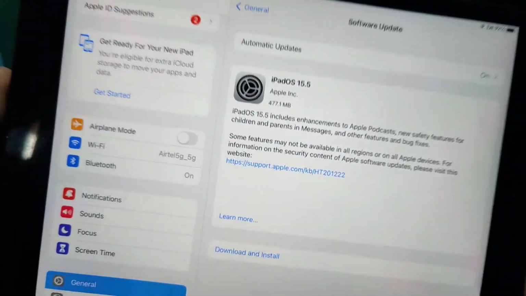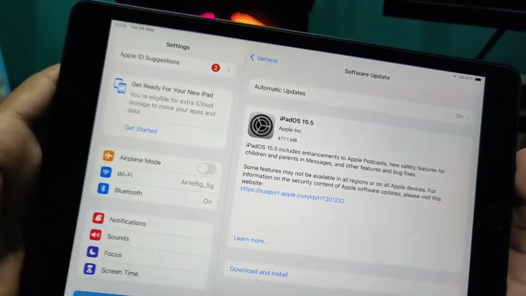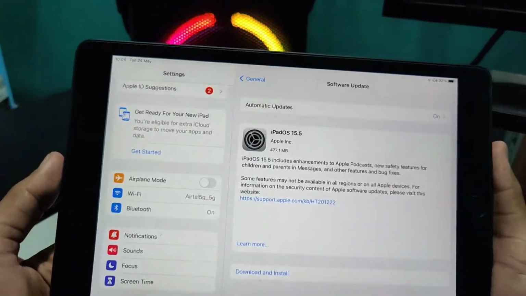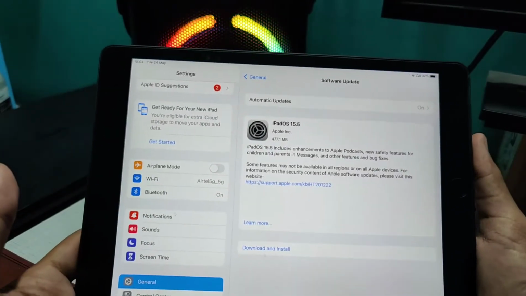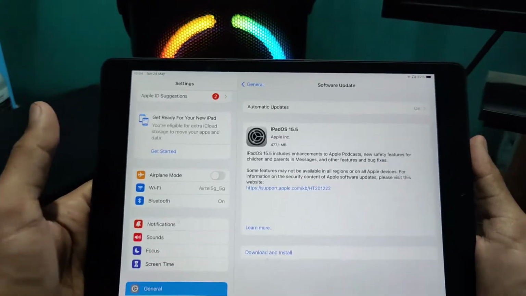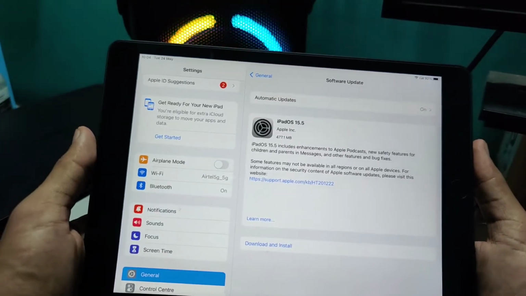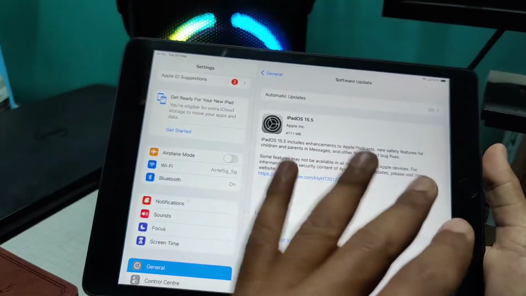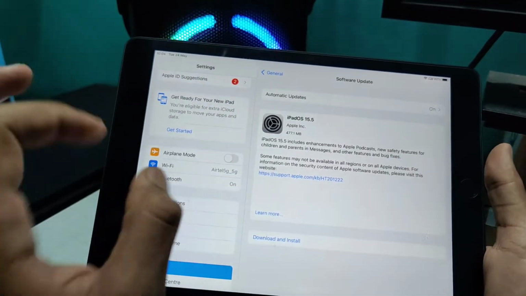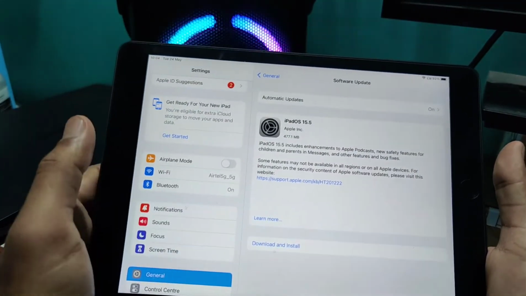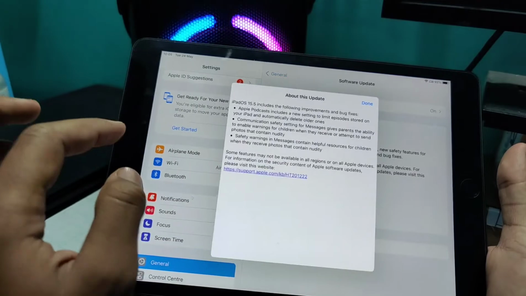The update size for the iPad Air 9th generation is 477 MBs. For the iPhone 12, I checked, it was around 671 MBs, and similarly you can check it for other devices that you have, right? So if we specifically see what exactly is in this update, let's click on the Learn More button and see what is there.